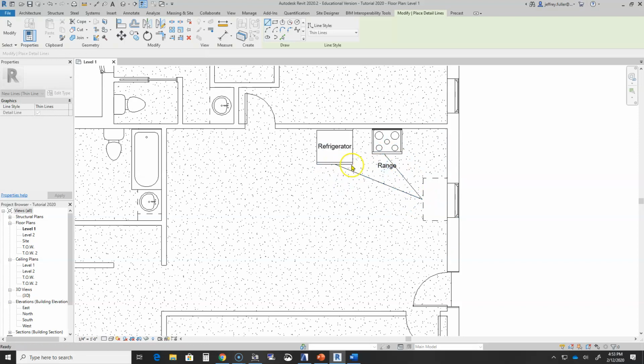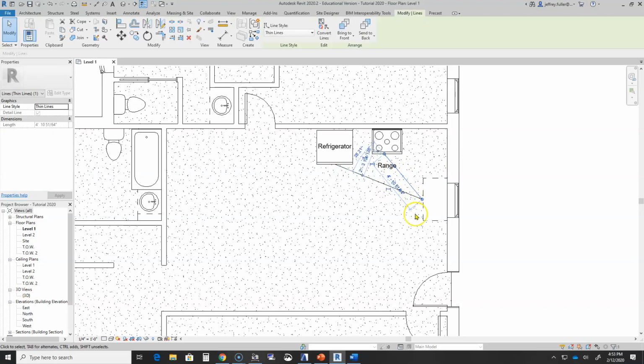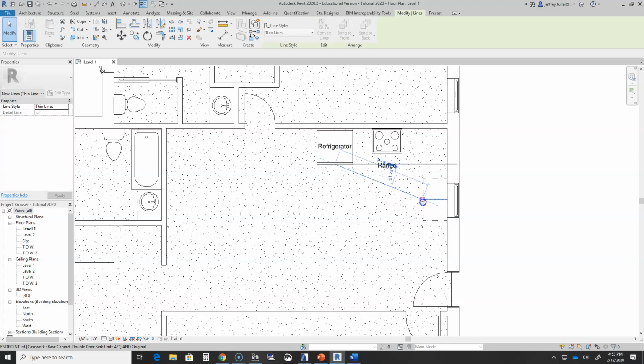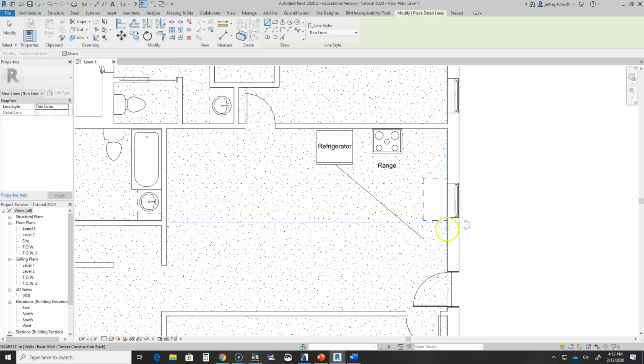Oh yeah, I also have my dishwasher. So I really need to include that in there. So the dishwasher is going to be right here. Lost my line tool, detail line. Okay, and then you got the front of your sink. Not exactly a triangle, but it gets the work done.